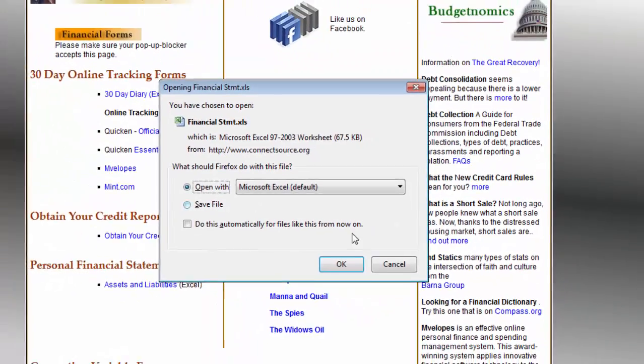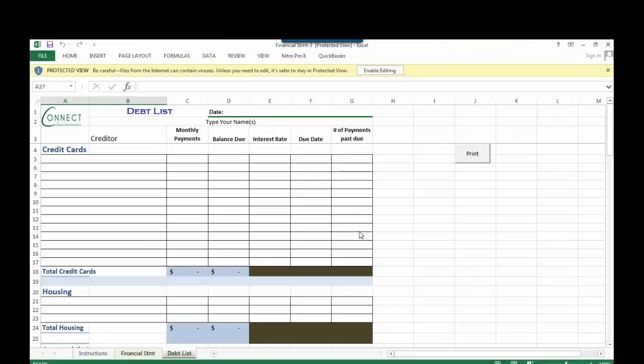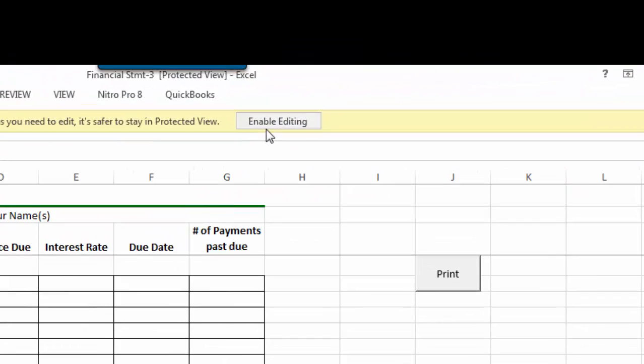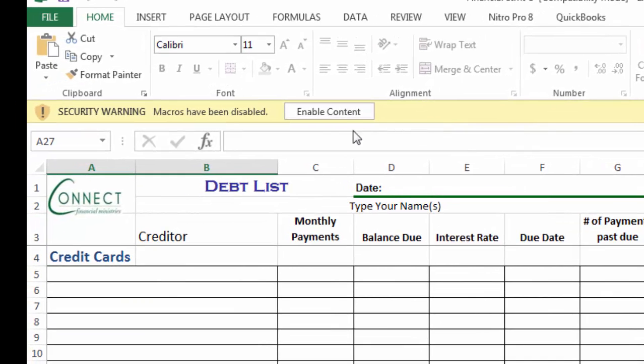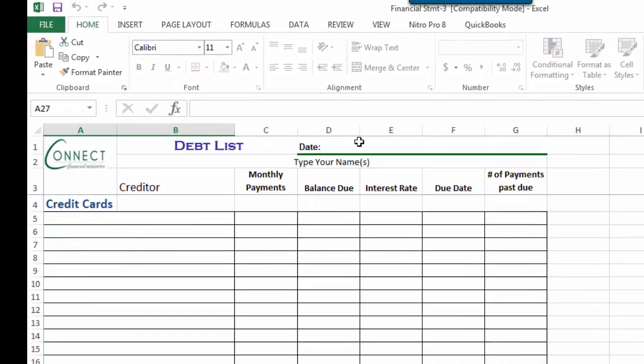We'll open this up with Microsoft Excel, give that a minute, and now you may see a yellow warning tab up at the top, and you'll need to click that to enable editing to let the computer know it's okay to do this, and the second one may be to enable the content. Both of those are okay.